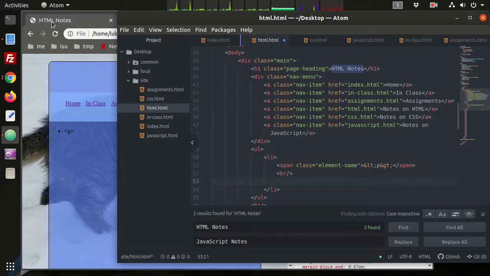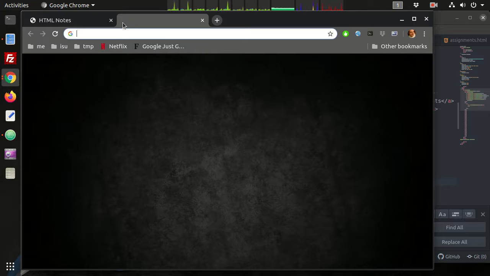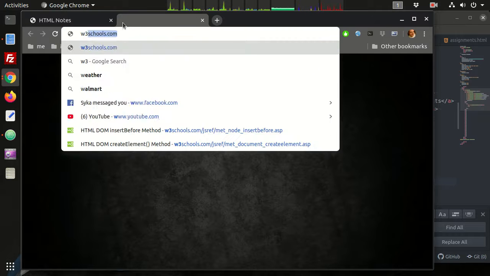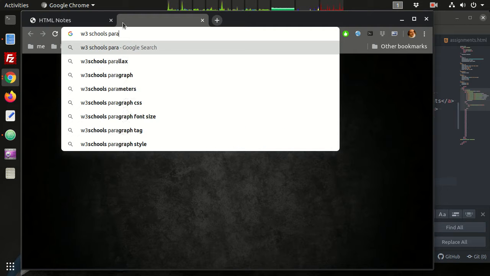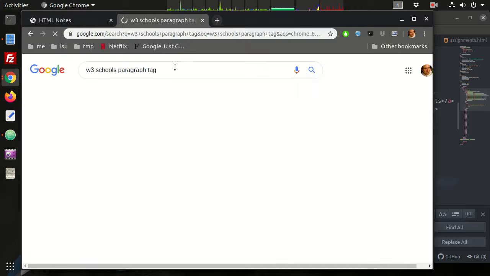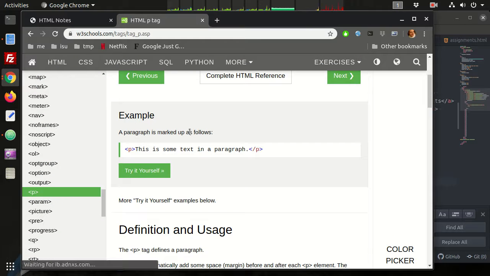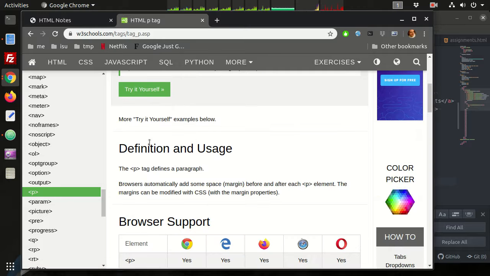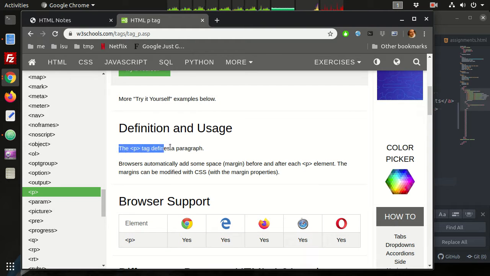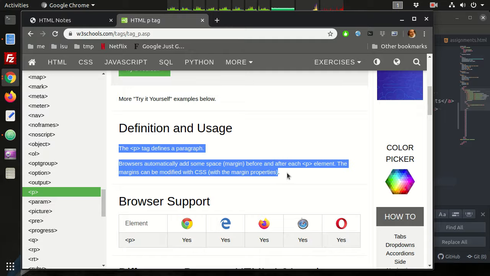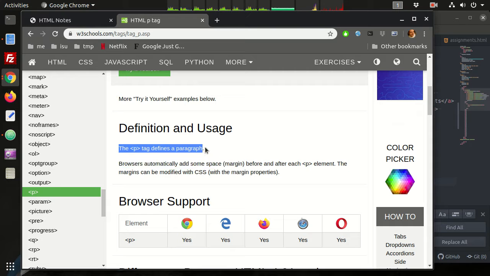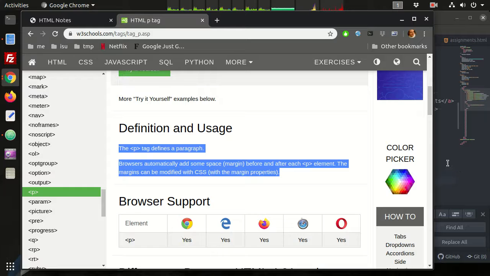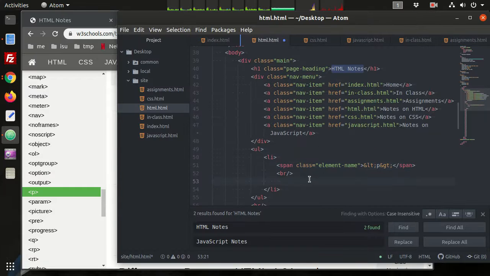So what we can do, you're allowed to do this for all of your tags. You can go to W3 Schools and look up the tag, and you can just get some description. See, so the P tag defines a paragraph, right? And you could do all of this if you wanted. It would be up to you. Right, so we'll copy all of that text, add that under here.